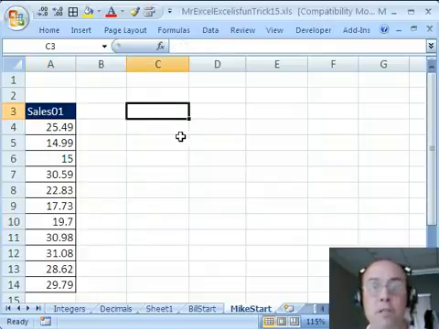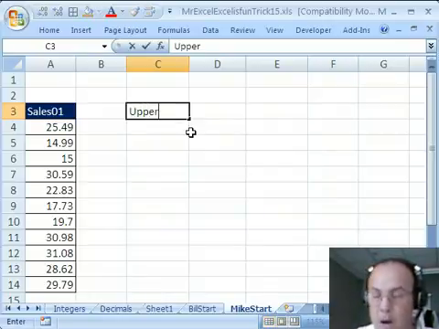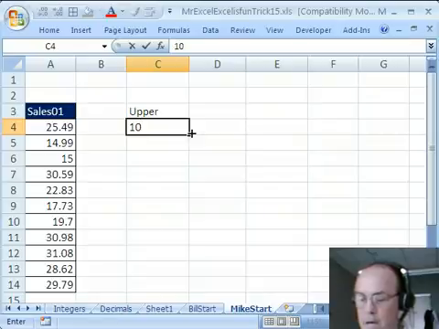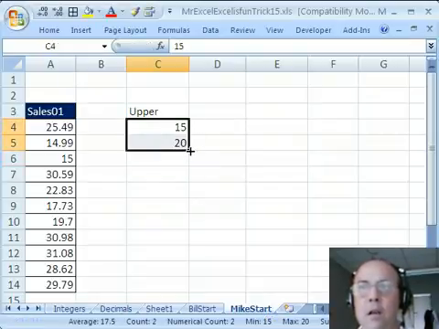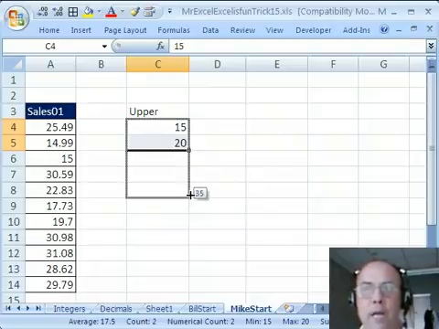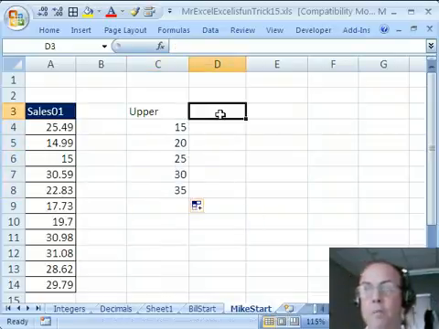I'm going to use the frequency function, but with the frequency function, you have to tell it what the upper limit is for each category. So I'm going to type upper, type a 15 and a 20. Highlight those, and then our little fill handle, click and drag. You can see because we've established a pattern, add 5, it knows to increment those.